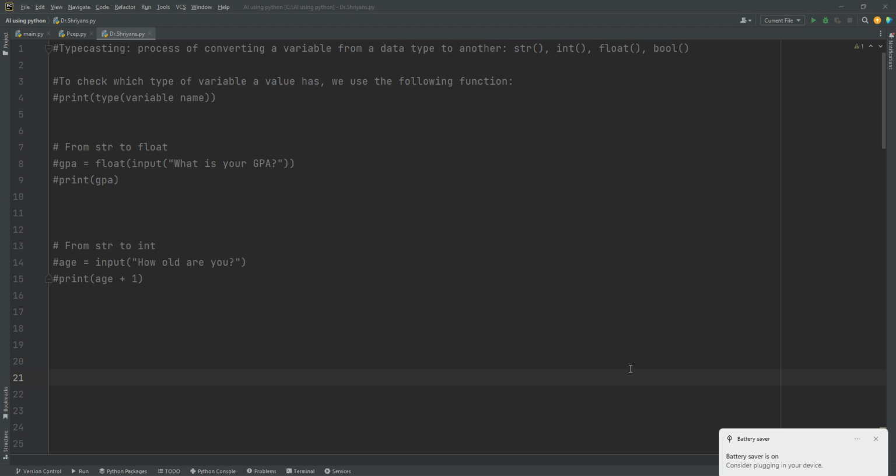Hello, and today I'm going to be teaching you all about typecasting. So, let's get into it. Typecasting is the process of converting a variable from a data type to another.